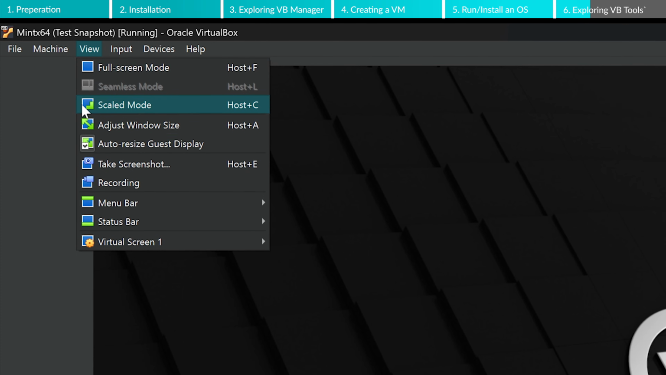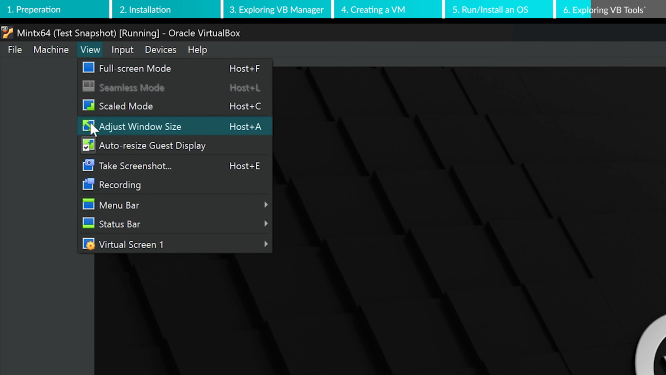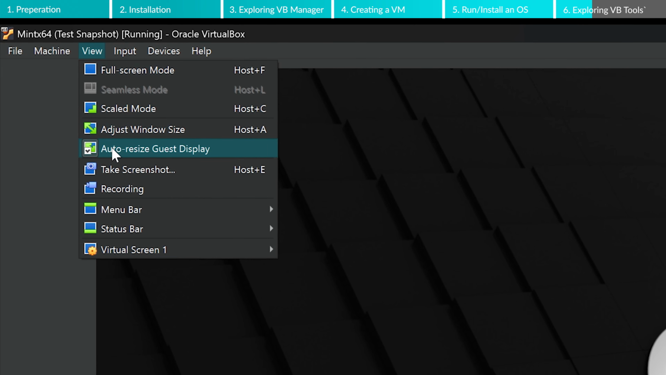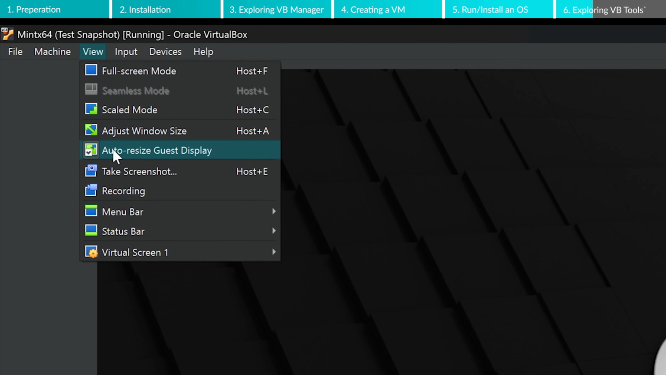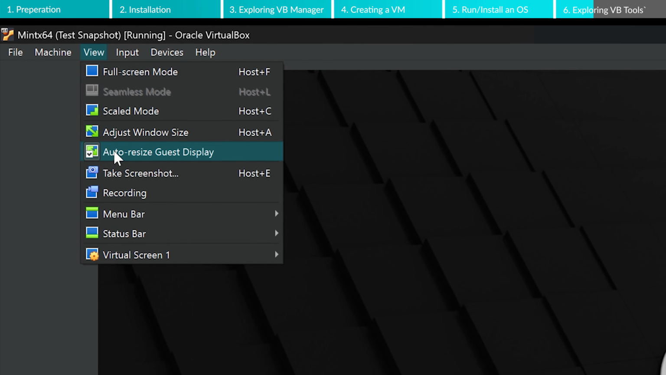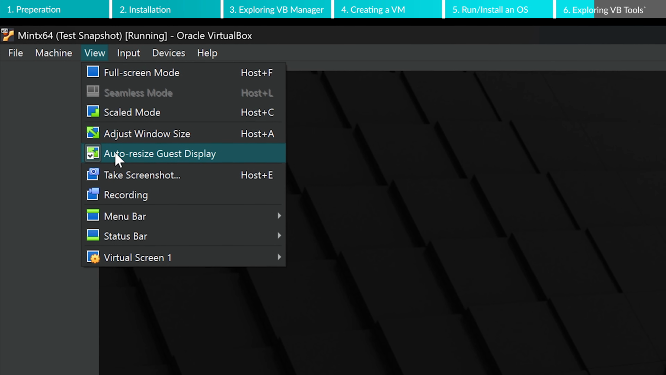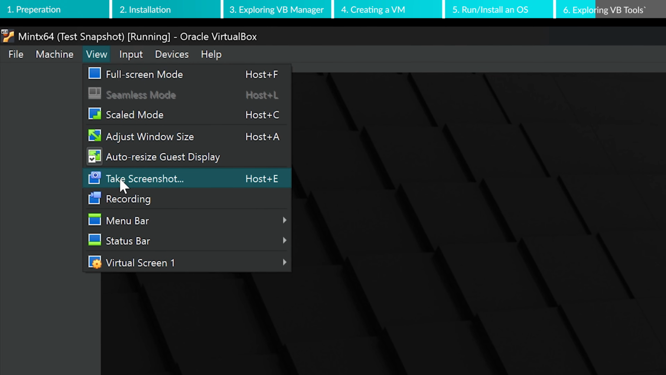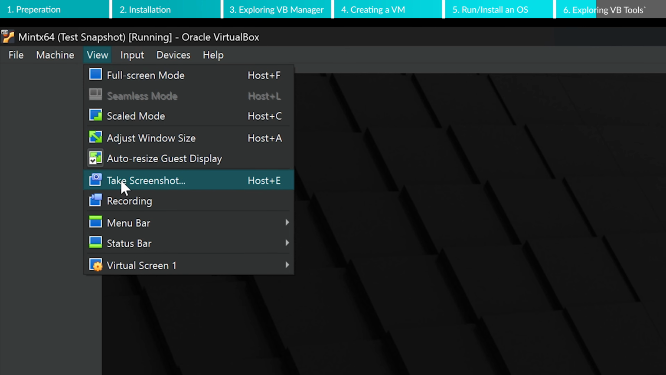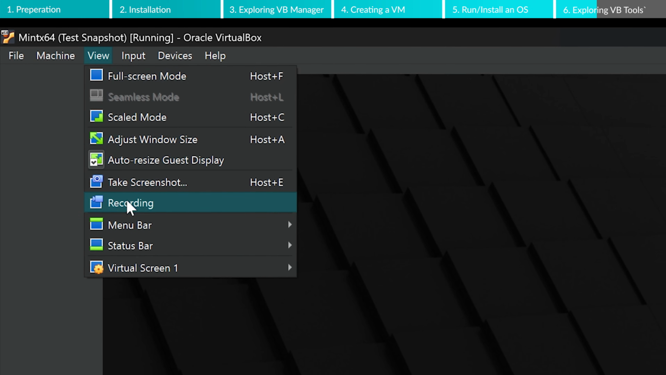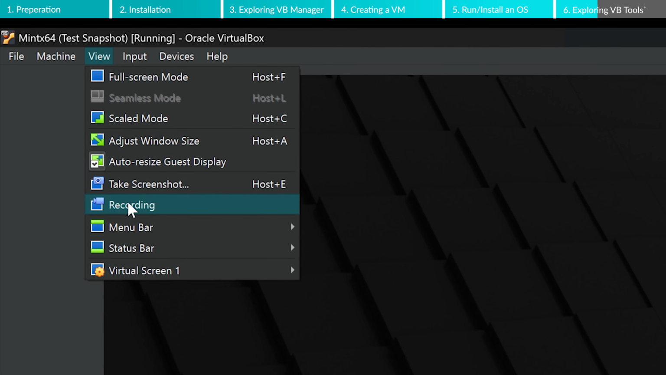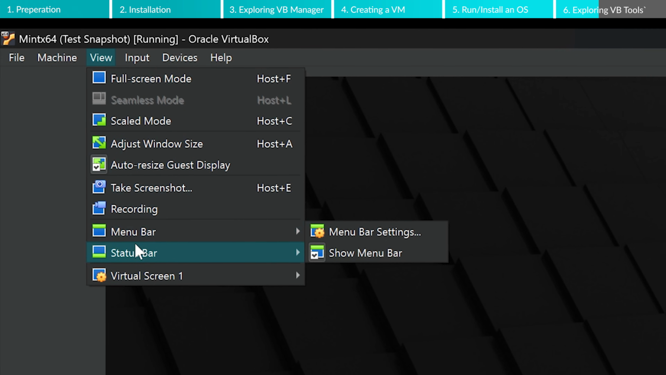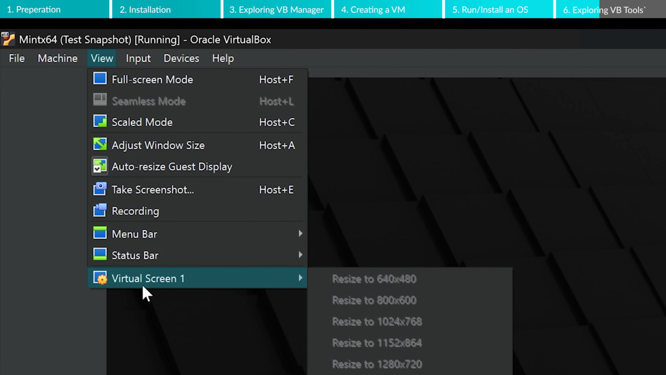Speaking of window sizes, Adjust Window Size automatically resizes the VM window to match whatever resolution you've set inside the virtual machine. Auto Resize Guest Display works the other way around. As you resize the window, it automatically adjusts the virtual machine's resolution to match. This makes for a much smoother experience when you're switching between different window sizes. If you need to capture what's happening in your virtual machine, the Take Screenshot option lets you save an image of the current display. For more extensive documentation, there's even a recording feature that can capture video of your virtual machine activity. You can also customize your workspace by toggling the menu bar and status bar visibility. And if you're working with multiple monitors, the Virtual Screen 1 option lets you configure display settings specifically for the active screen.